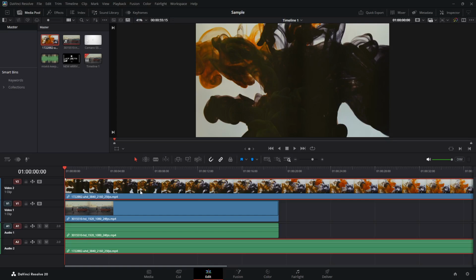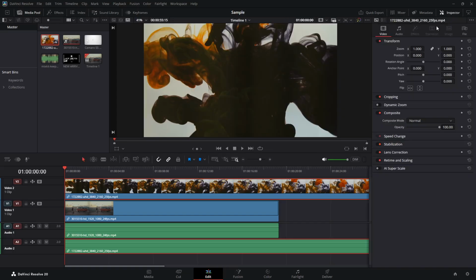Next, click on the first video clip in your timeline to select it. Once it's selected, direct your attention to the top right side of the screen where you'll see the Inspector panel. Click on Inspector to open up all the detailed settings for your selected clip. This panel gives you precise control over various properties of your video.